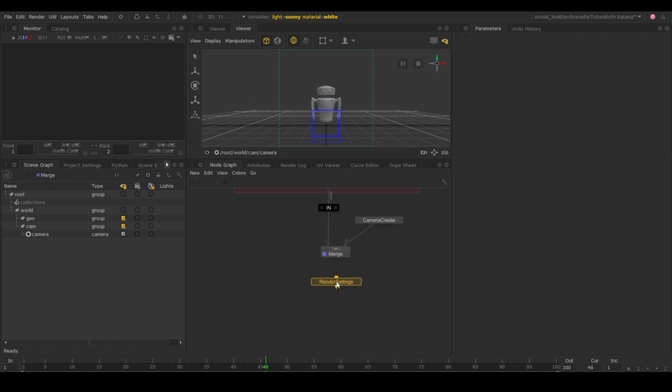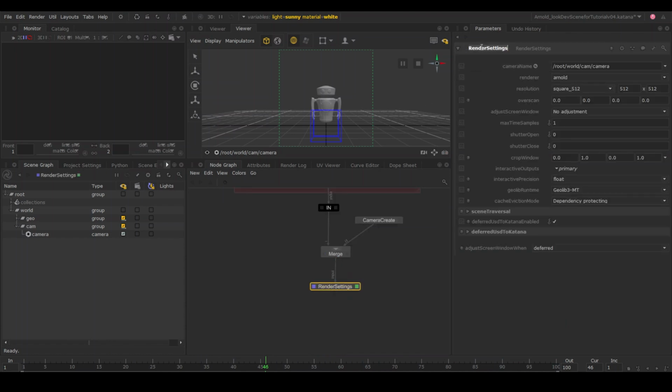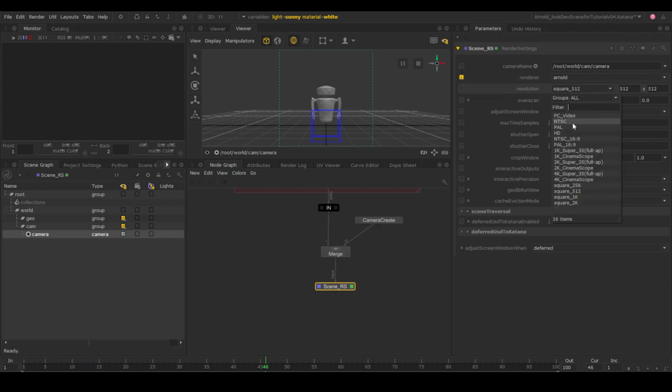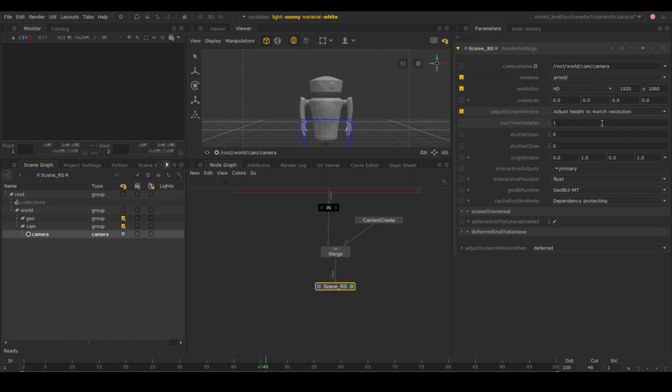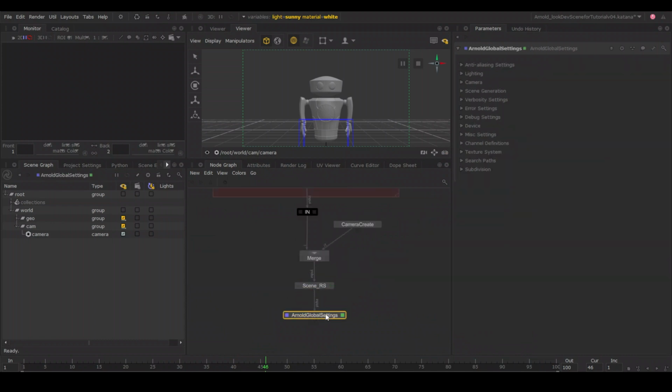We will also need a render settings node to first set our render camera path, which will be the camera we have just created, our renderer, which will be Arnold, our resolution, which will be HD, 1920 by 1080. Then we can also add adjust height to match resolution, to adjust the height of the screen to match our output resolution. We will also need a normal global settings node to adjust a few more things.